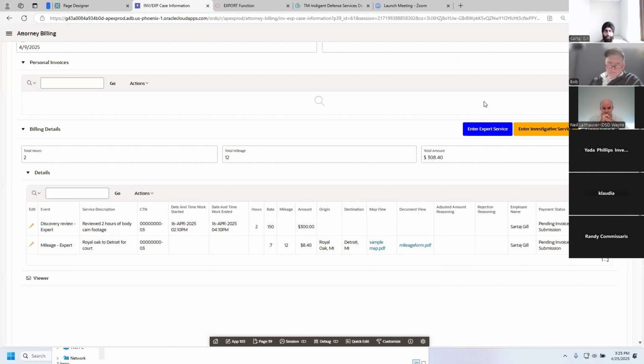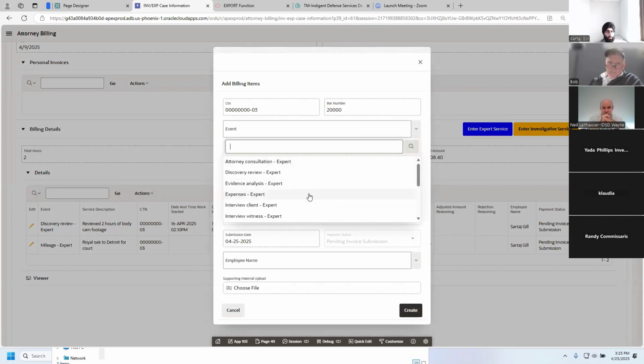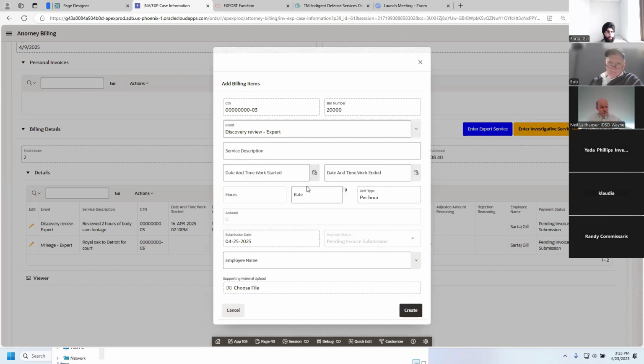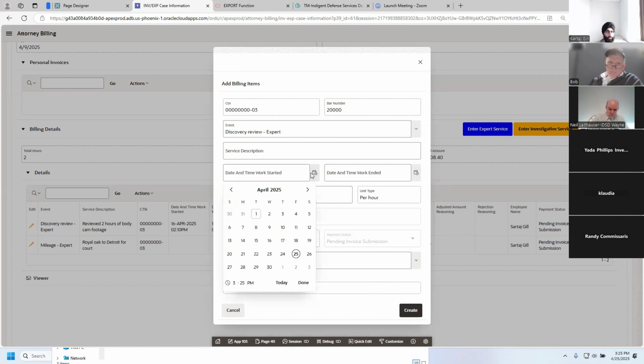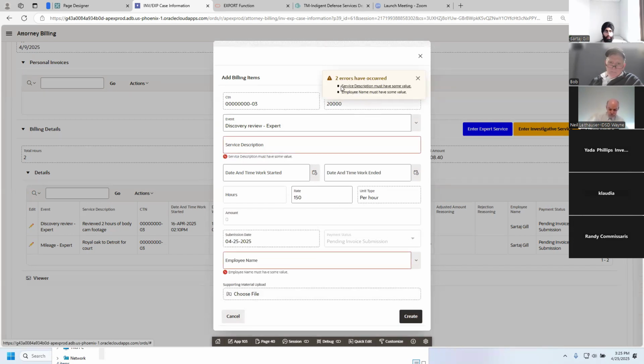If there is anything missing that is required, for example, if we do discovery review again, then we put 150, and let's just say we completely forgot to enter in the service description and the hours. When you go to click create, it'll give you an error that the service description must have some value and the name must have some value. And once you've completed the form, you're able to move forward.